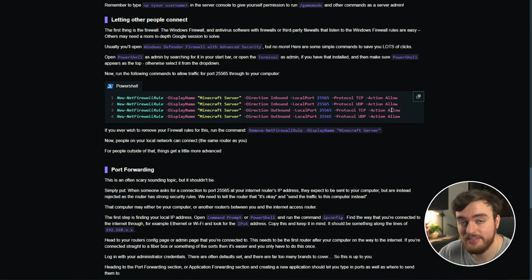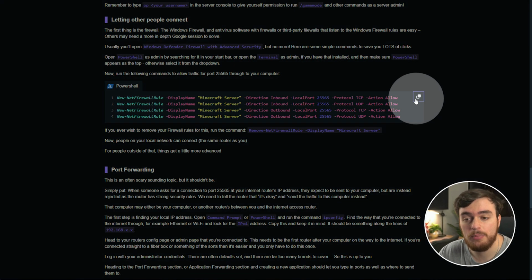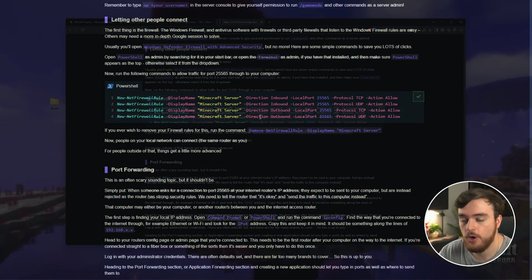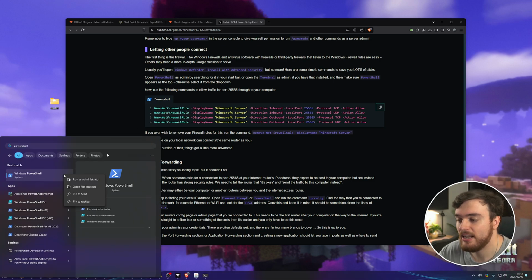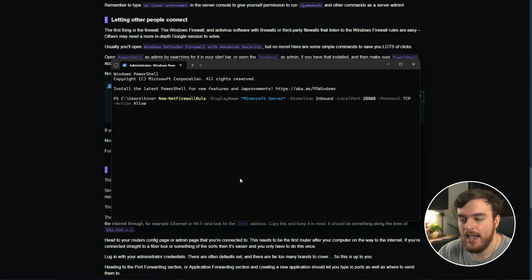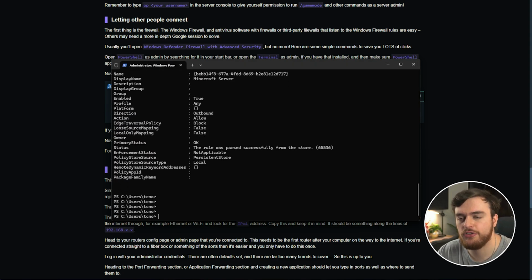Scrolling down to this section over here, these commands can be used to allow port 25565 through your Windows firewall to allow our server to actually allow people over the internet and over our local network to join. I'll click the copy button here, and inside of a PowerShell window running as admin, so start PowerShell, right-click, run as admin, we'll be pasting these commands, paste anyway, and hitting enter a few times just to make sure that they all run properly. Once this is done, we've now allowed Minecraft through our Windows firewall.